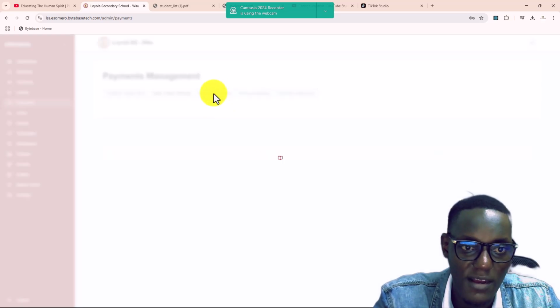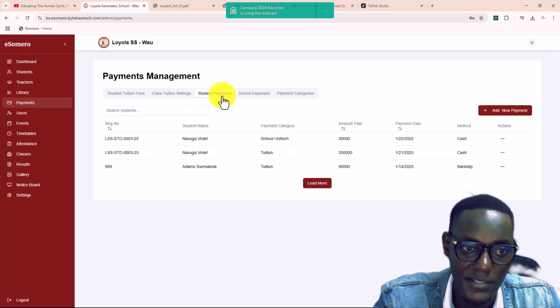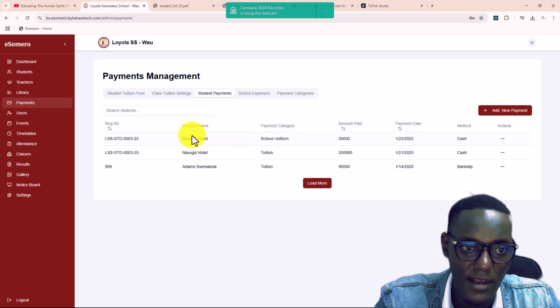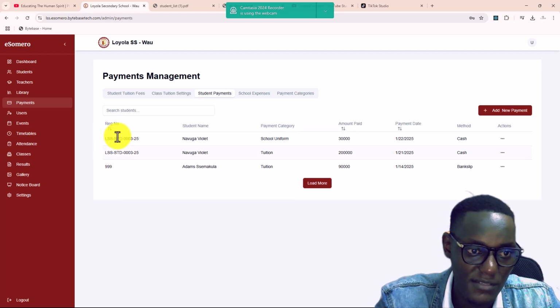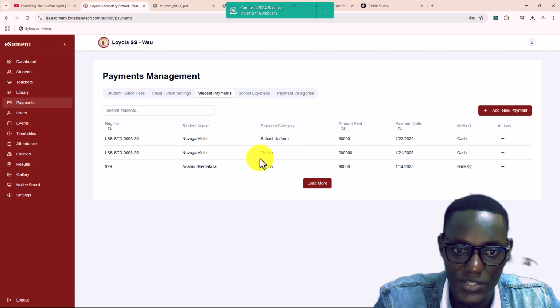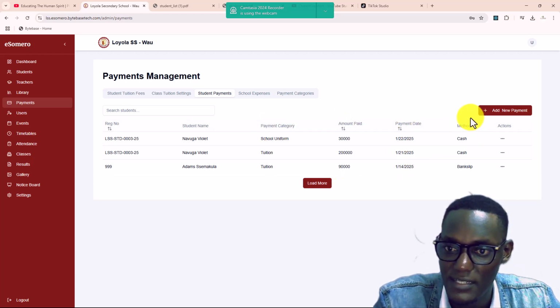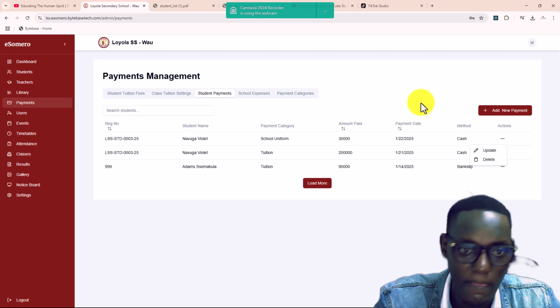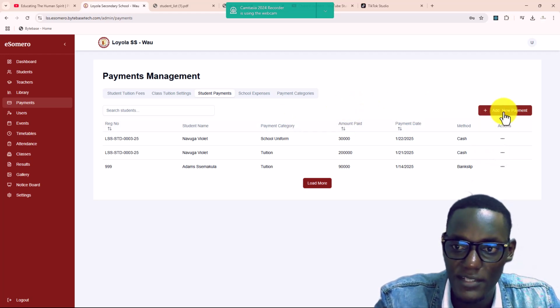And then you also have student payments. So if you want to make a payment, any sort of payment, and record it in the system, you can see that you have the students by their registration numbers, their name, the category of payment, the amount paid, the payment date, the method, and you can also try a few things there like deleting or updating. For example, let me add some payment here.